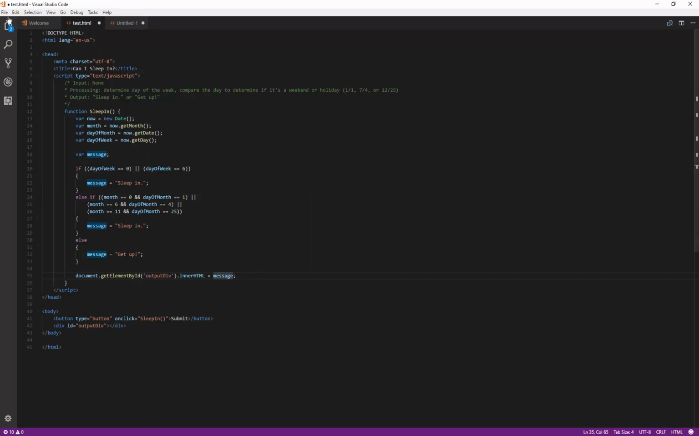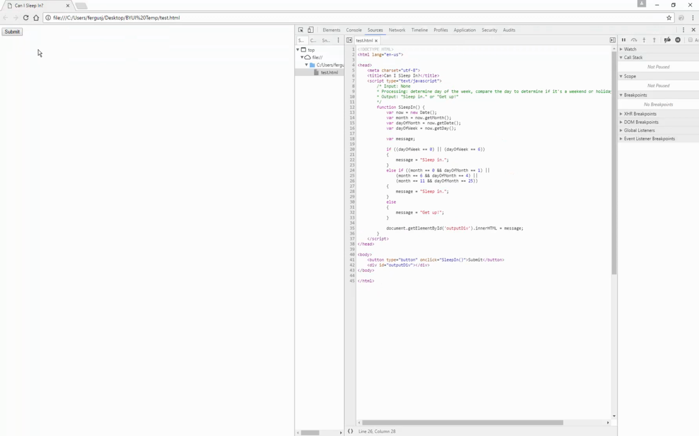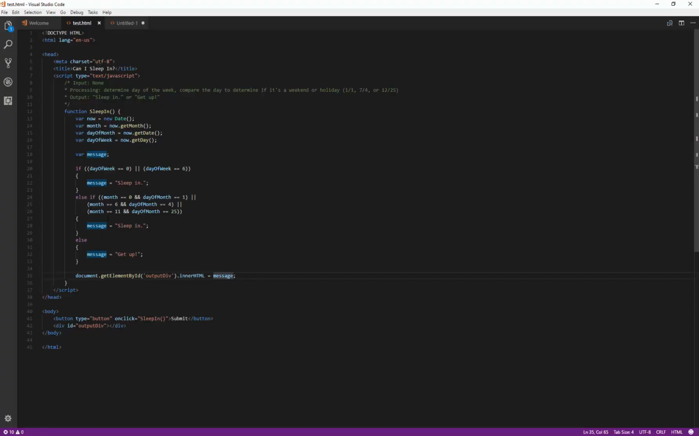All right, this looks pretty good. So let's go ahead and hit save and refresh. Okay, right now we just have a submit. You can see that this all changed. We don't have any little red underlines, so that's a good sign. Hit submit. Get up. Why does it say get up? Well, because it is Thursday and it's not a holiday.